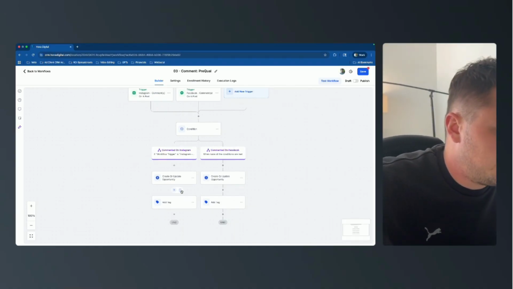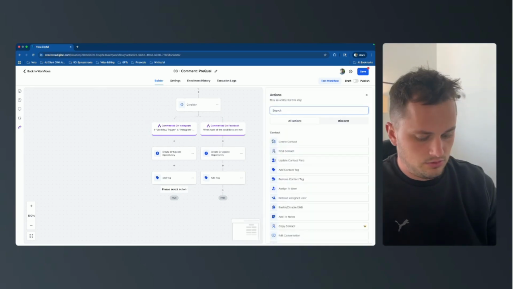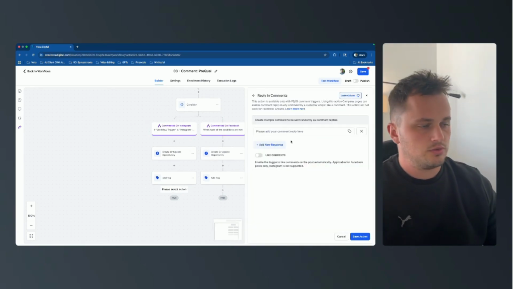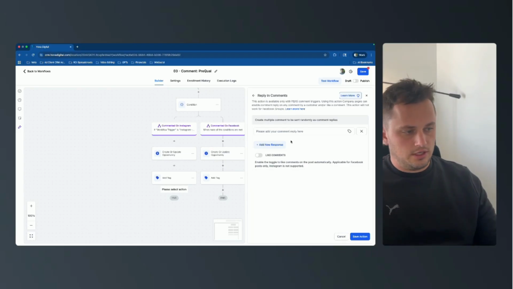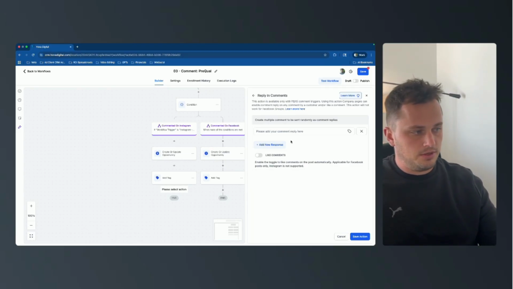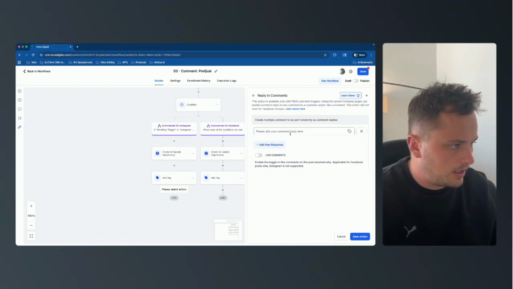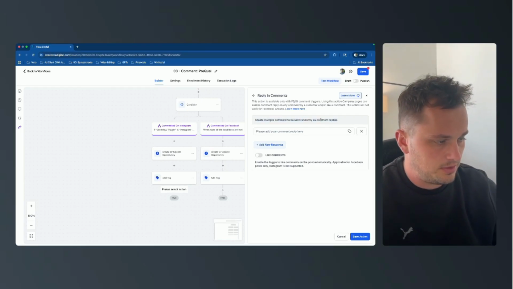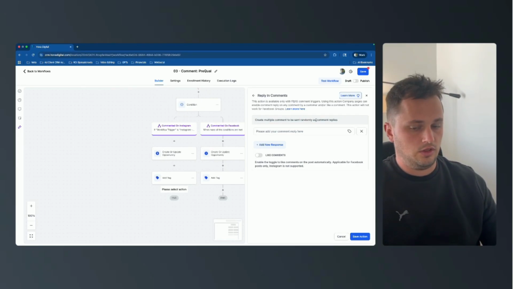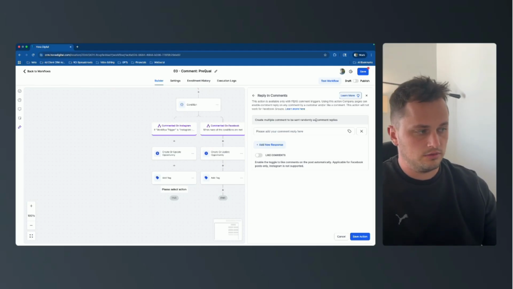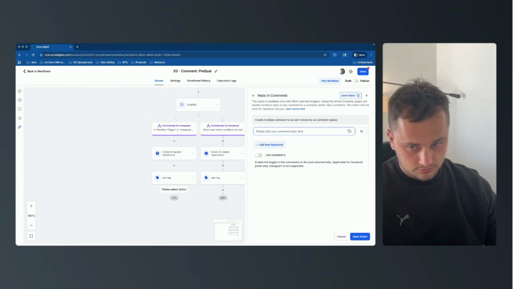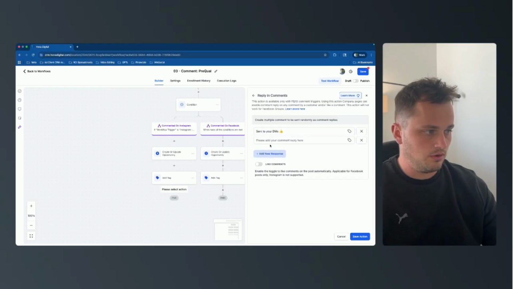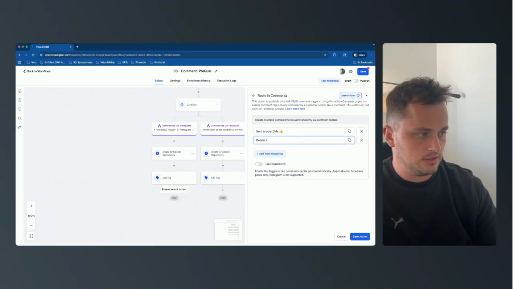So fun part of things, you're going to reply in comments. So this is when somebody comments on your post and you get to automatically reply to them. You can create multiple comments to be sent randomly as comment replies, so that way it doesn't look really automated if you just have one comment. And so here you might have, sent to your DMs, or, details sent.